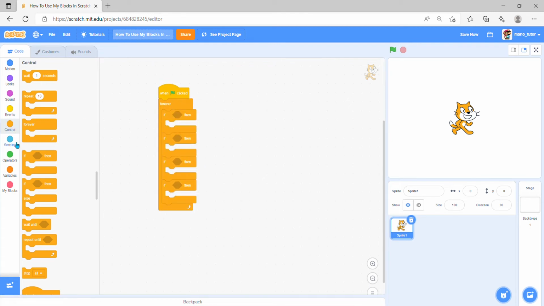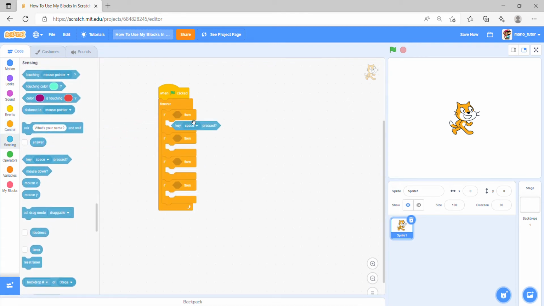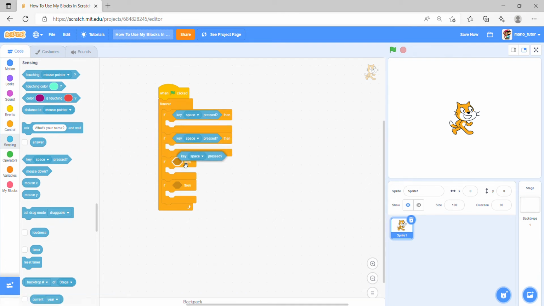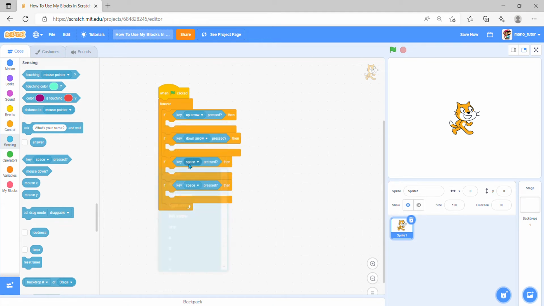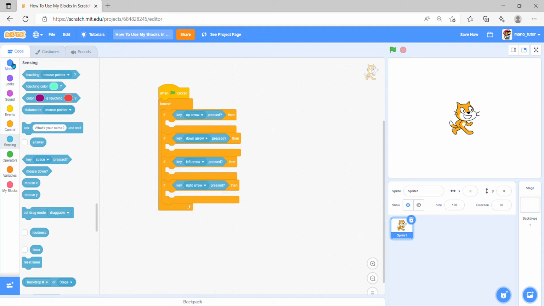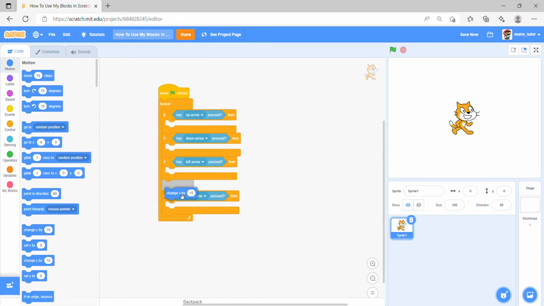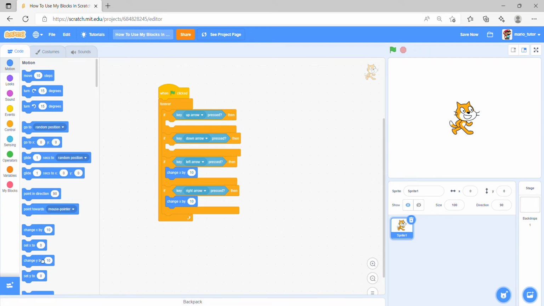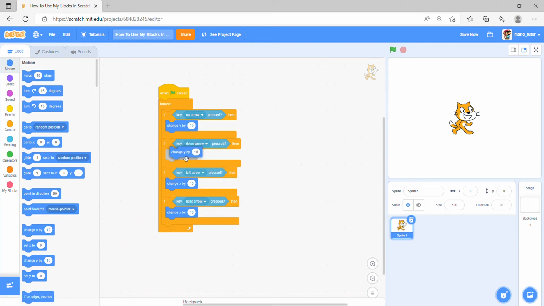Now if you have this and then you say key space pressed, key this is pressed, we can say that. First let me just do it. Key up arrow, key down arrow, key left arrow and key right arrow. And then as you saw in the last tutorial, I did this, so you can check out the last tutorial. But now for demonstrating I'm doing this.